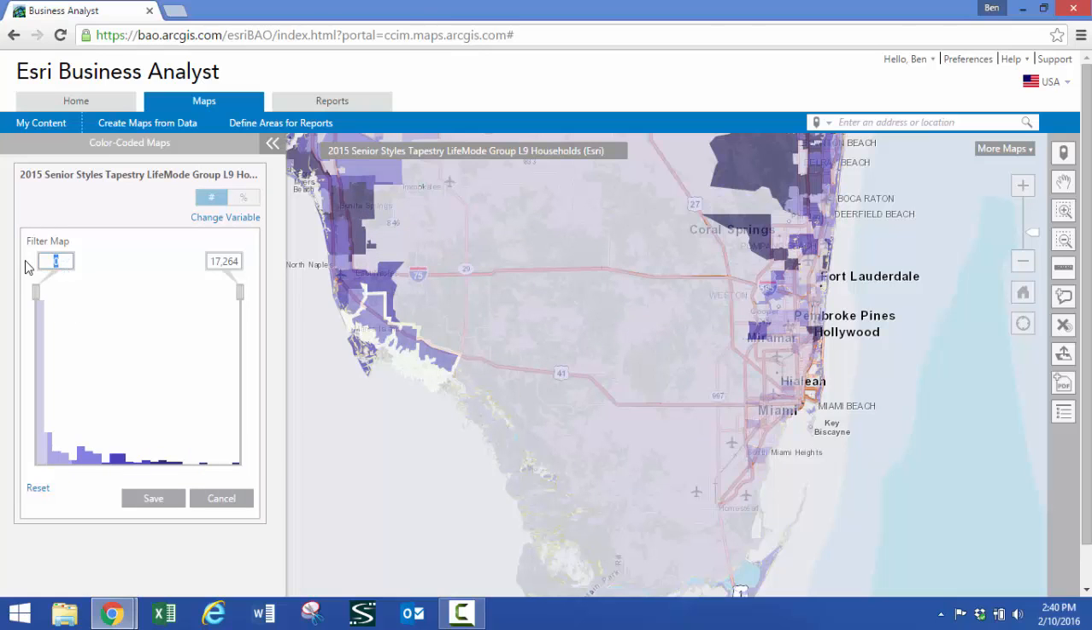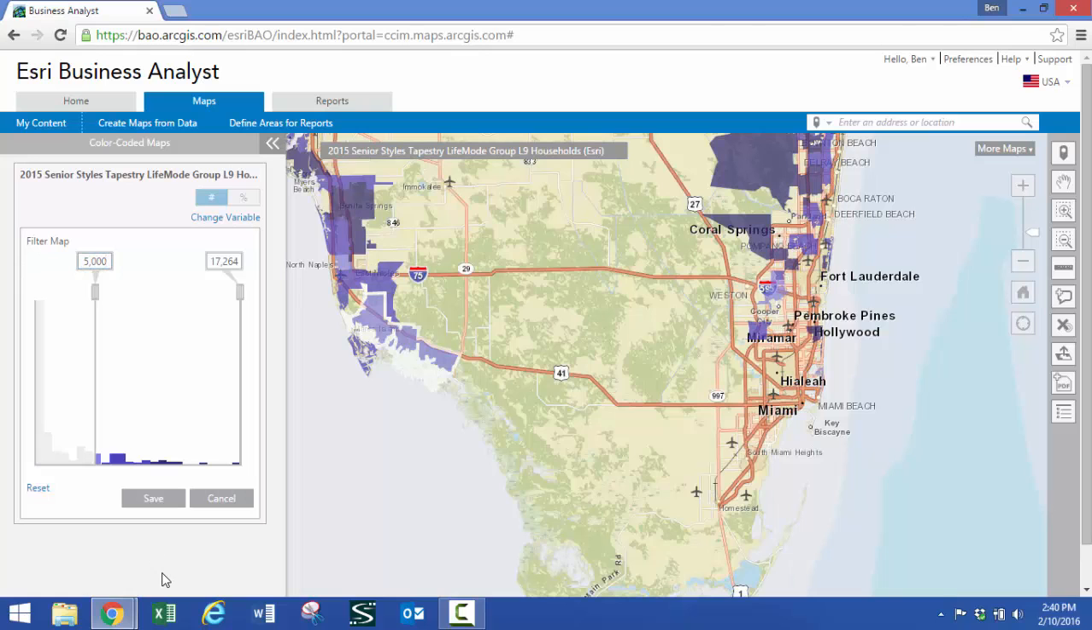And again, if I wanted to filter and find places where there's over 5,000 people that fall into those categories, I would see that most of my locations are going to be right along the beach, on the west as well as the east side of Southern Florida.